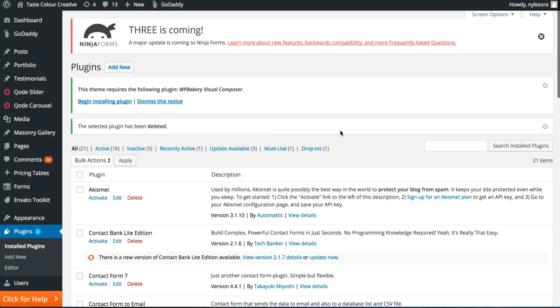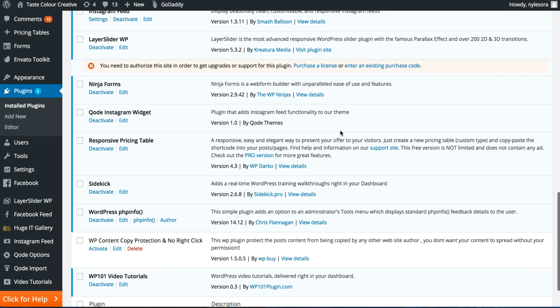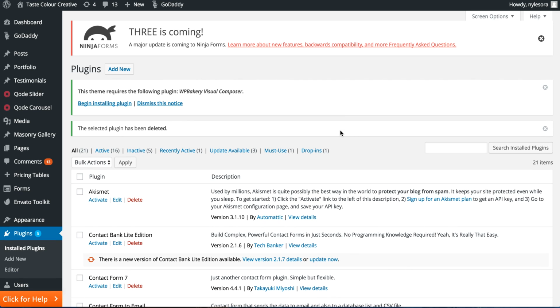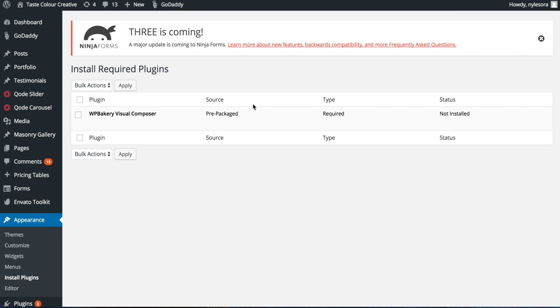Okay, so once you've done that, all you need to do is install it back. Whatever theme you've got running, you will see at the top here that it'll automatically show up, saying this theme requires the following plugin. So just go ahead and install that back. Begin install plugin. What happened with this Visual Composer is they recently updated it, I think just a couple of days ago, and it's been having so many issues with not loading. So go ahead and click on install.